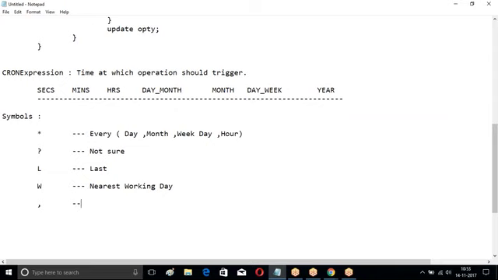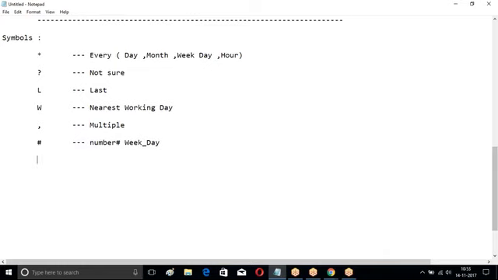If you want to use multiple, then we have hash. What do we use this for? Refer: second Friday, third Friday, second Saturday, third Saturday. Number hash weekday. Okay. Sunday is referred to as 1, Saturday is referred to as 7. Like this, we have some symbols.